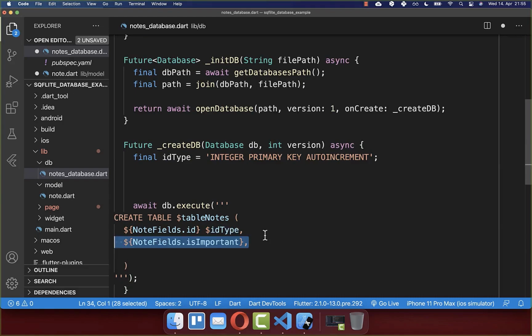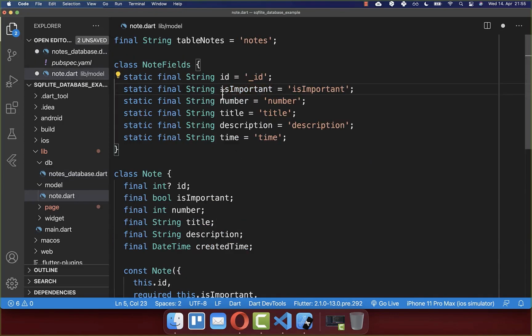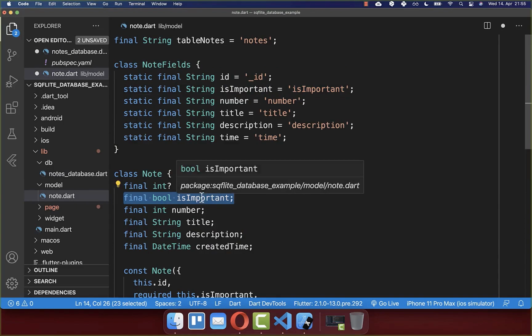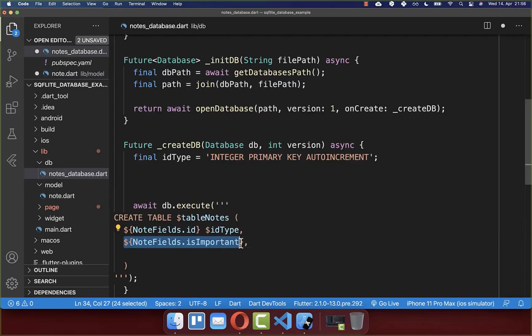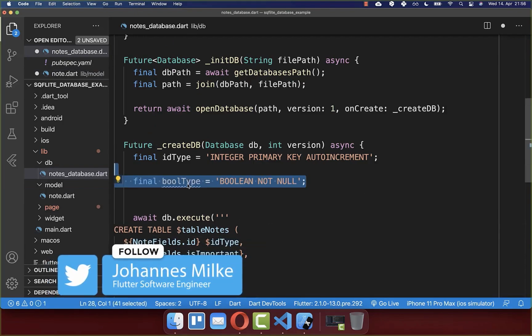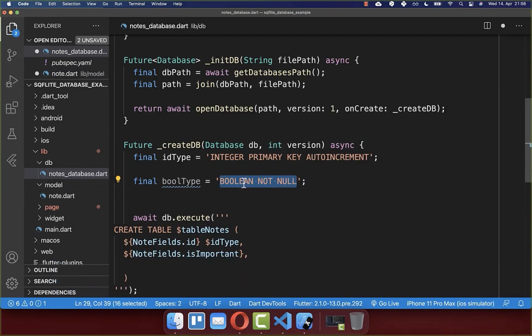And now we can also define the other fields which we want to save in our database. So for example, this is the important flag, which we have here and which is also inside of our node object. And again, next to defining the name, you also need to define the type, and therefore we create a Boolean type, and in SQL you write it like this. So we write Boolean, and we simply place this Boolean type after this.